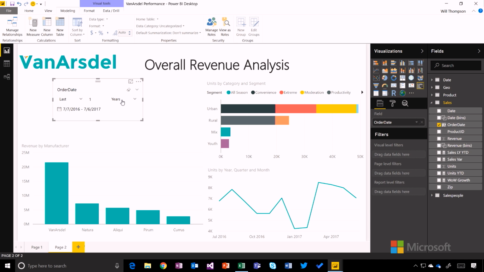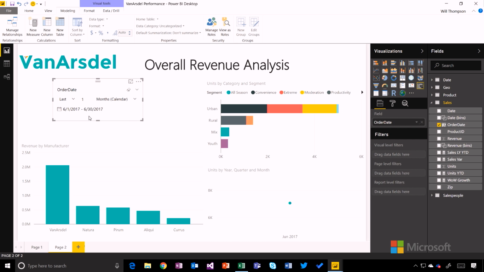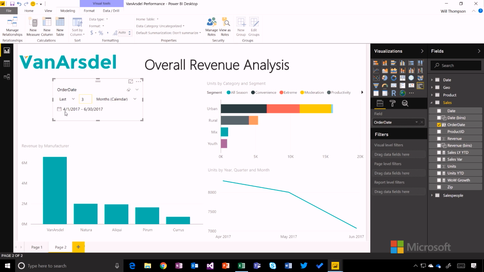I can also choose these calendar options, and these ones always go from the start to the end of the current calendar period. So for something like months, we'd get from the 1st of June to the 30th of June. And I can change the number of these time periods as well. So the last 3 calendar months would start from the 1st of April, etc.